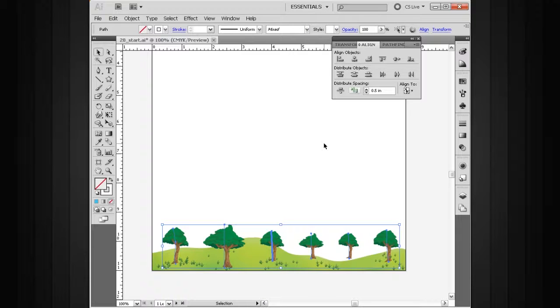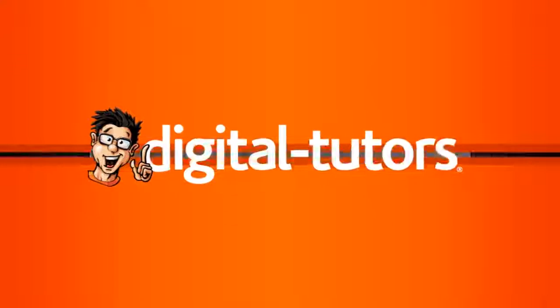Alright, so in this lesson we've taken a look at Illustrator's align and distribute options, and we've applied those to some artwork here in this document. In the next lesson we're going to continue on and talk about transforming artwork within our document.